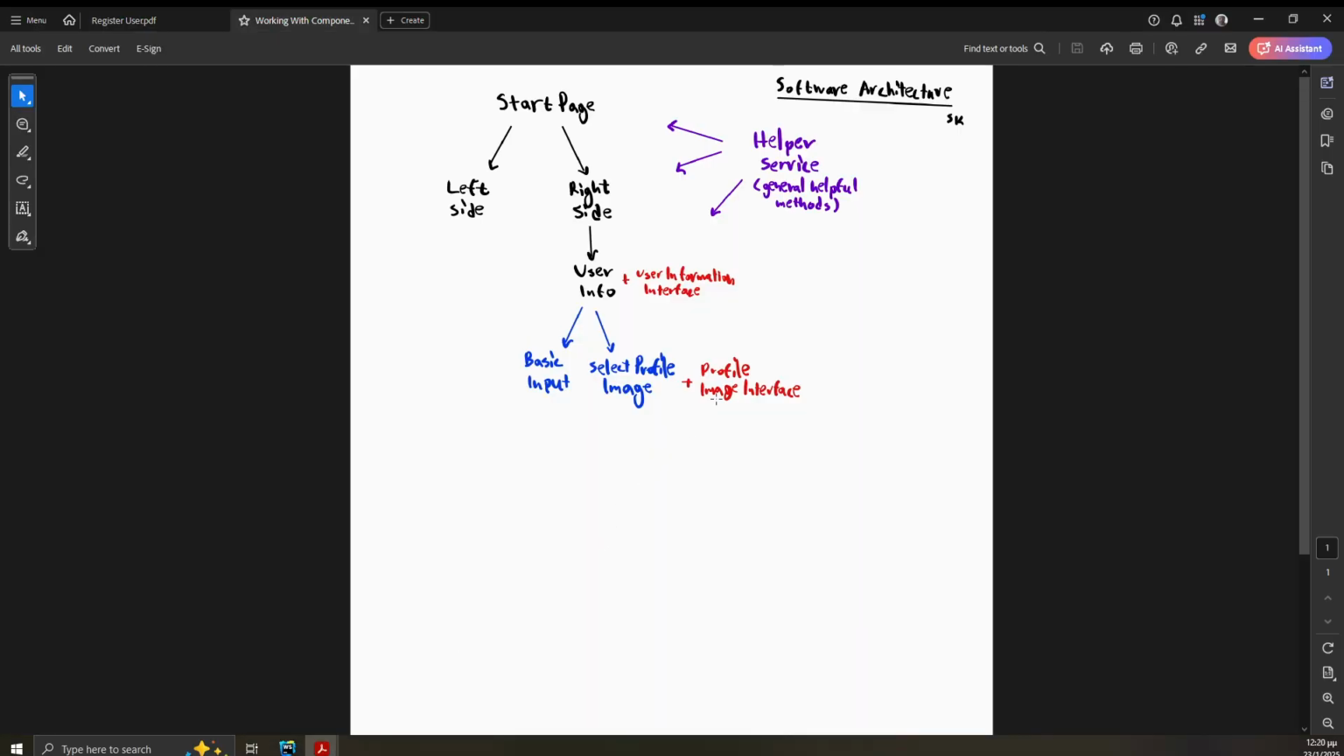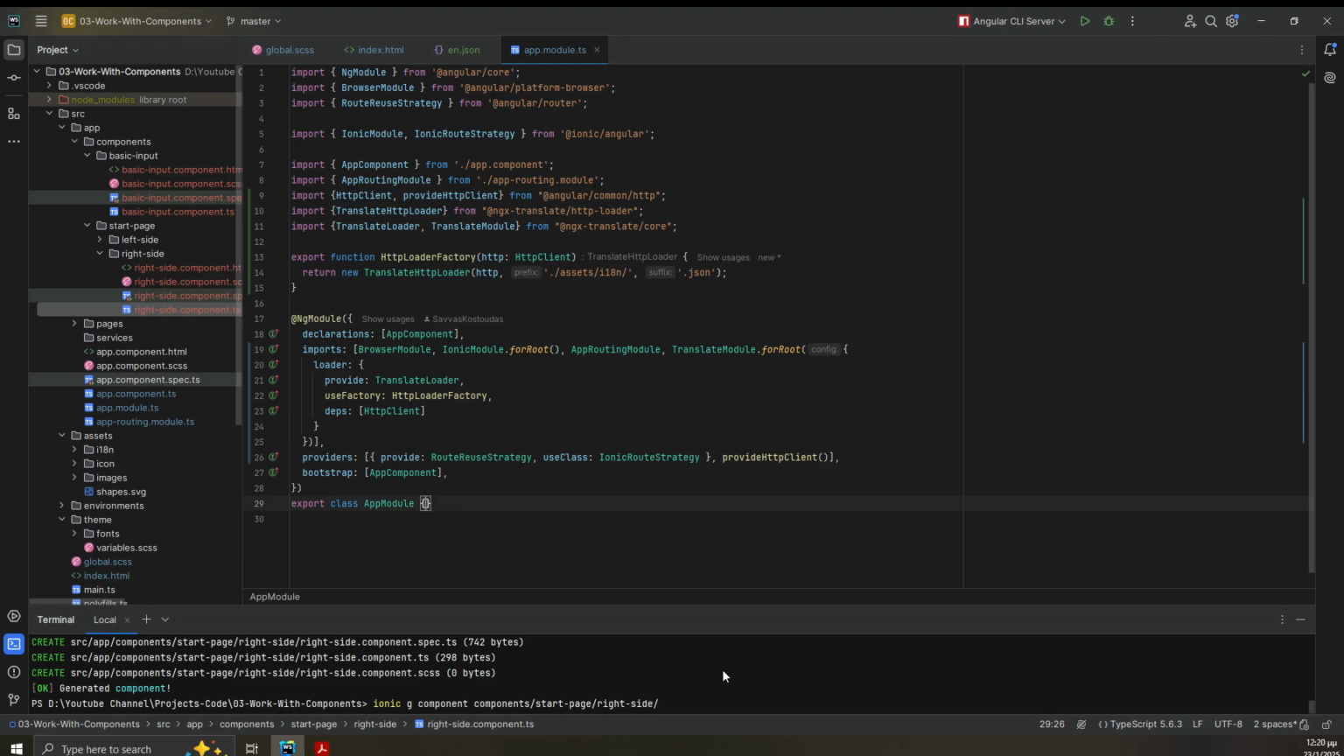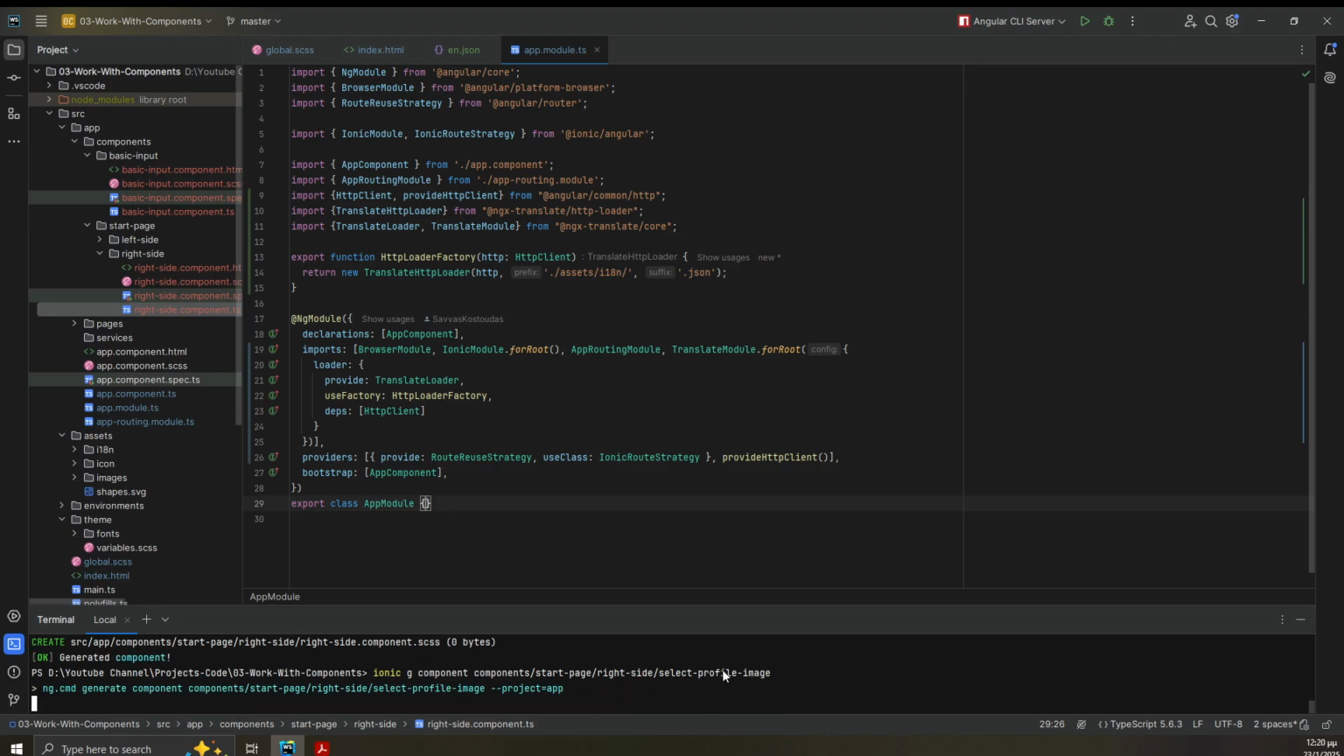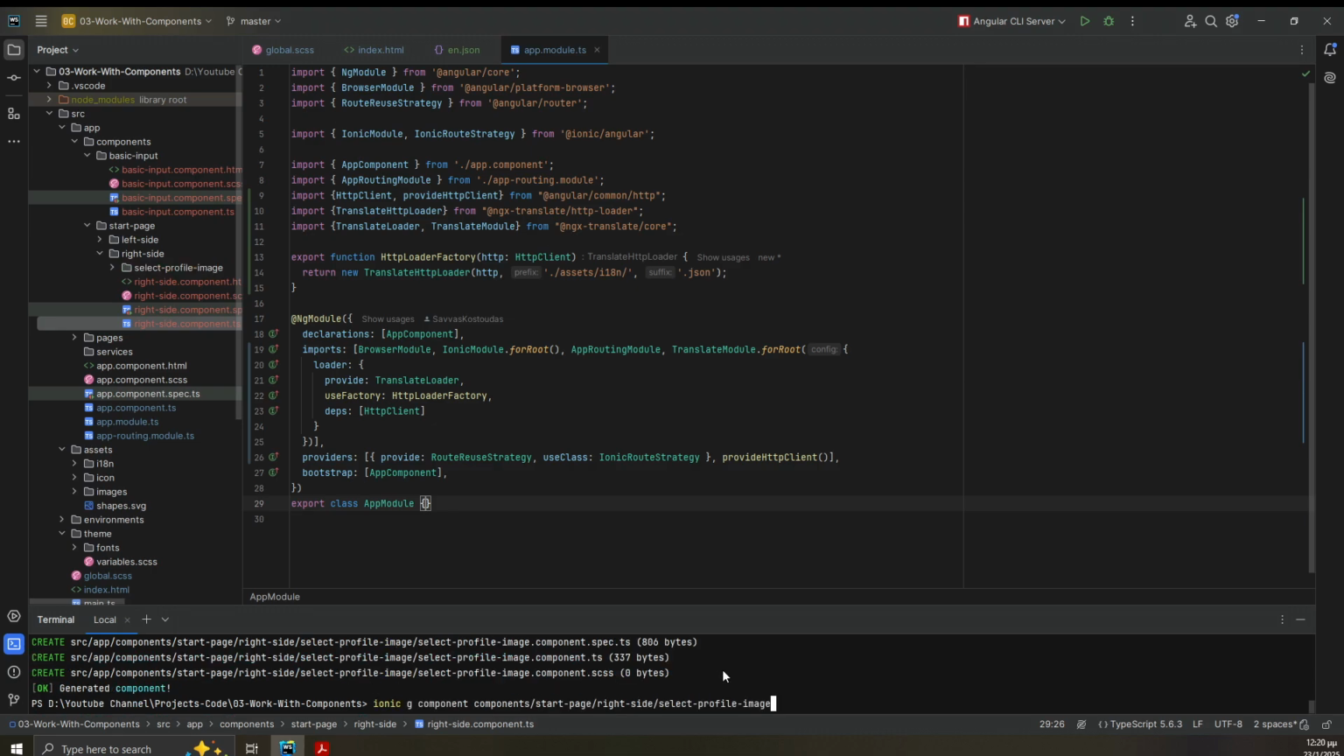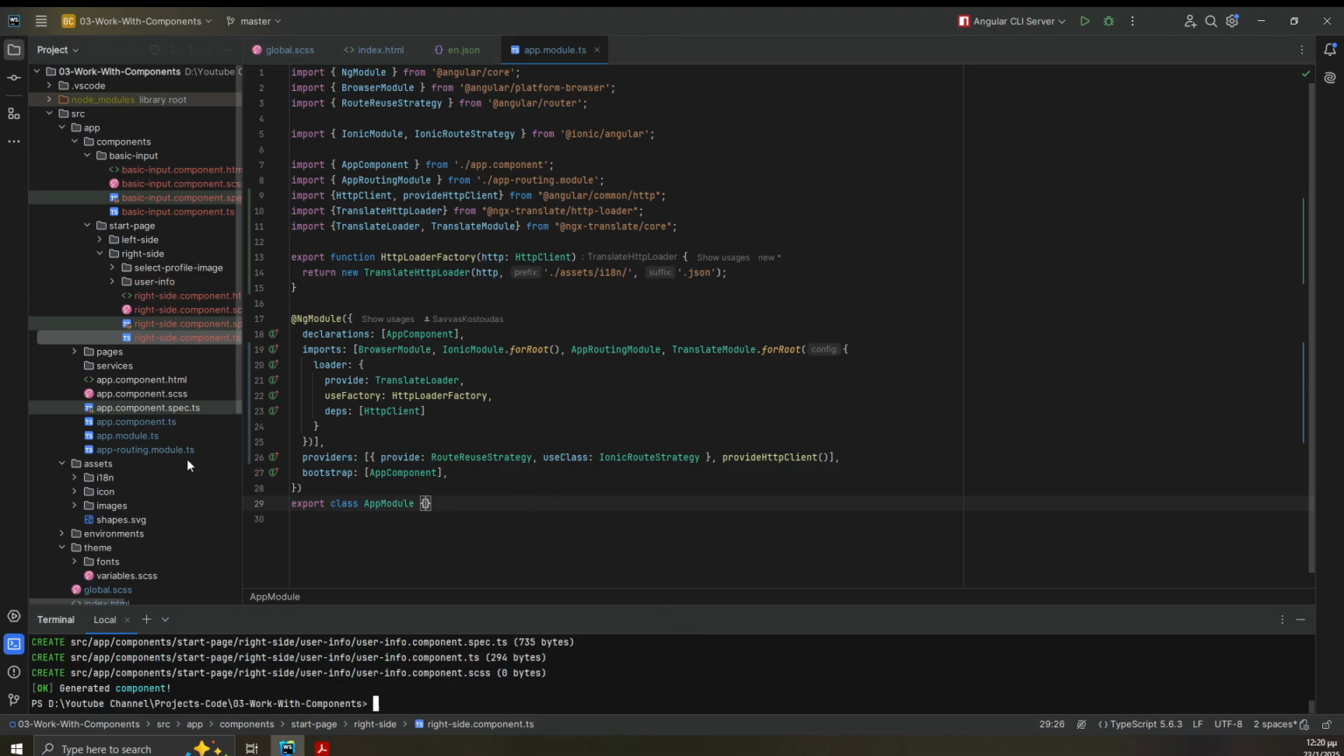So this is the architecture. As we can see, for the right side, we have the user info component right here, and we have the basic input component that we already generated, and the select profile image component. So let's continue. So the right side, we're gonna have the select profile image component. So let's create it. And of course, the user info component. So now we have all the necessary components.